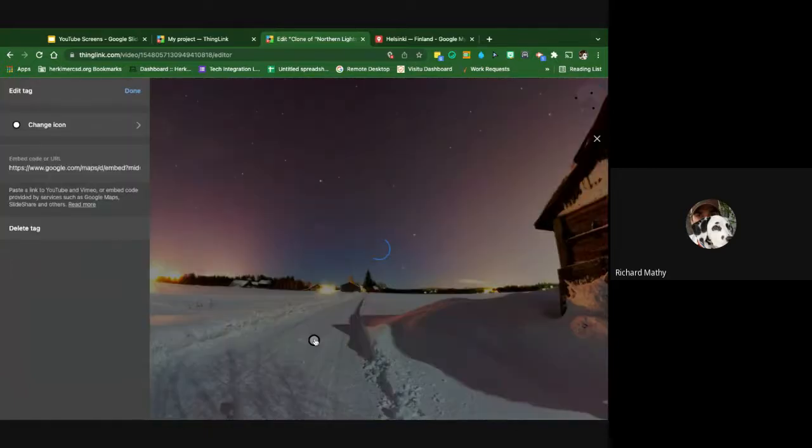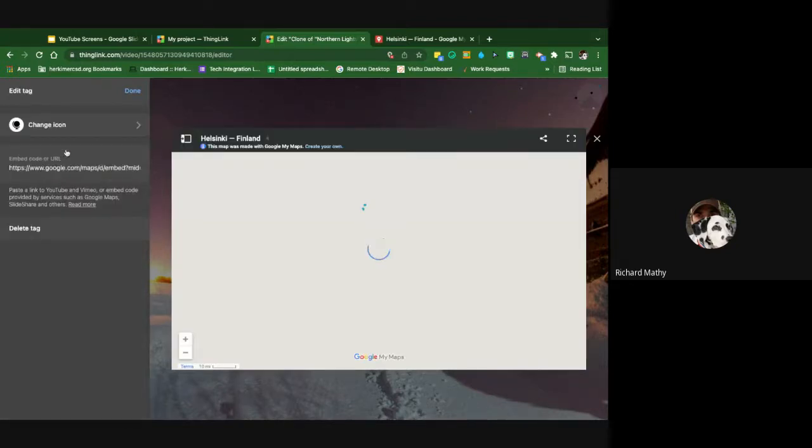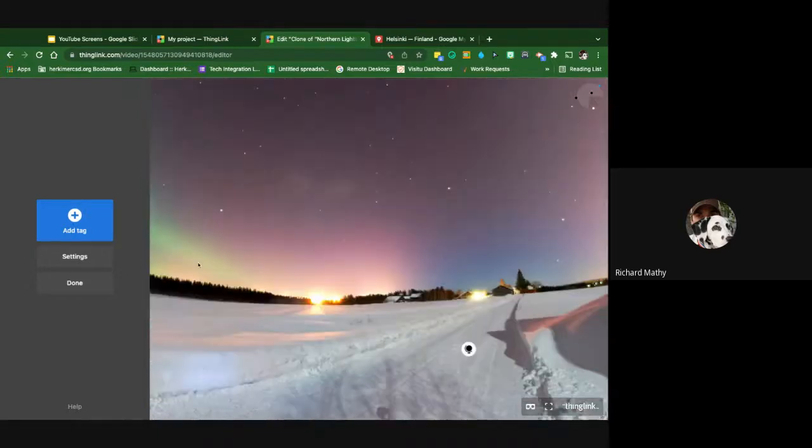Maybe I want to change that icon so people know it's a map. There we go. Done. Now we've got a map of Helsinki.